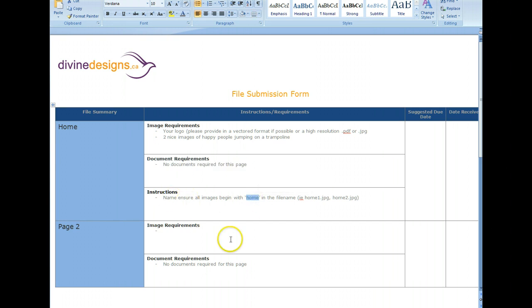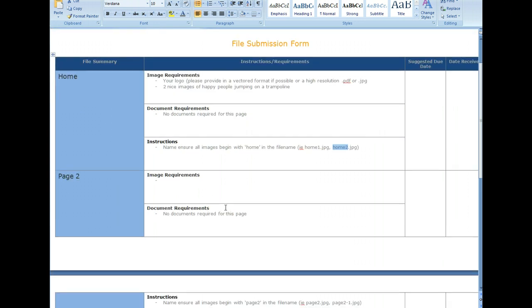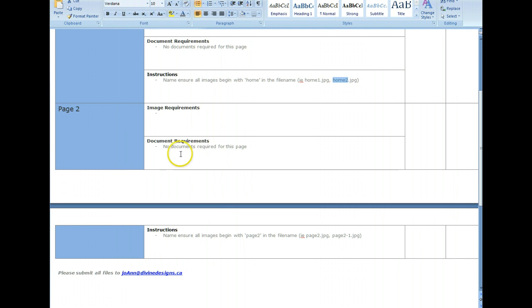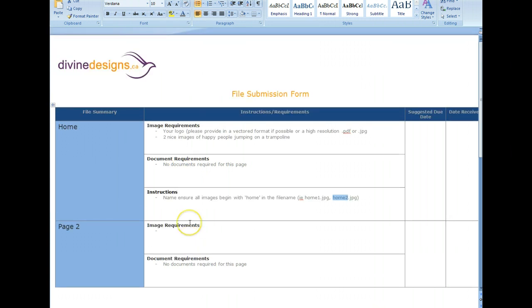All the images that are supposed to be in the home page, we would ask that you name them home. So if there are 2 images for the home page, you would name the first one home 1 and the second one home 2. That will help us to really know which images are supposed to go on which page. And then once again, suggested due date and the date received. This is important so that we're keeping the project on schedule.